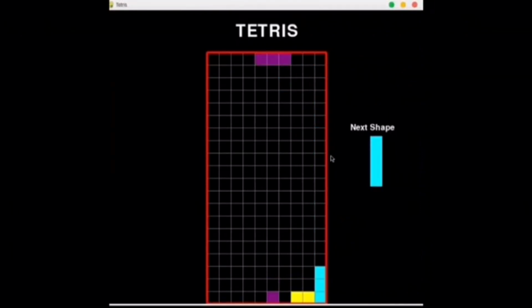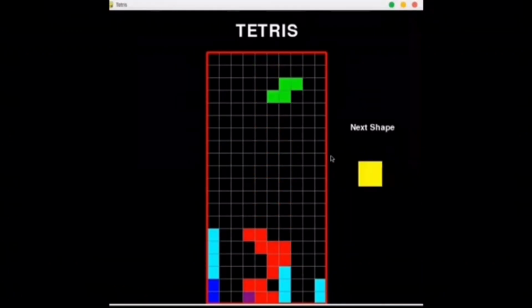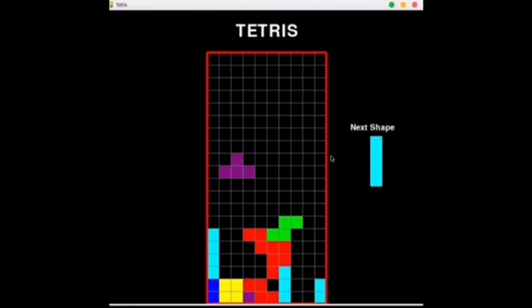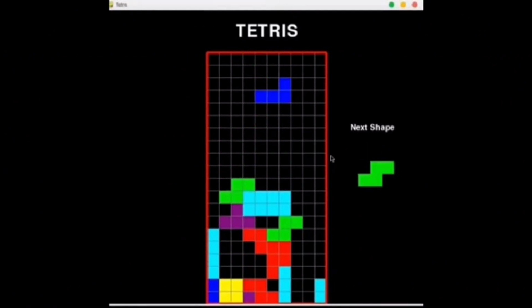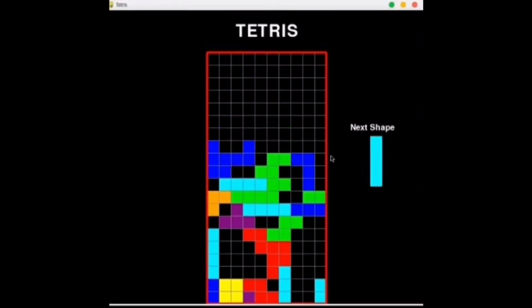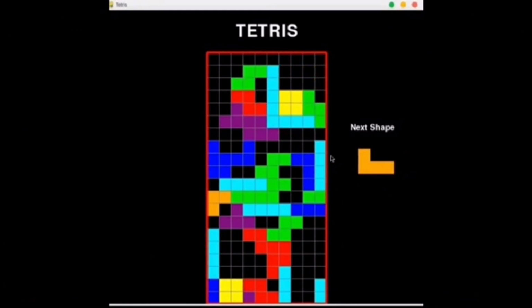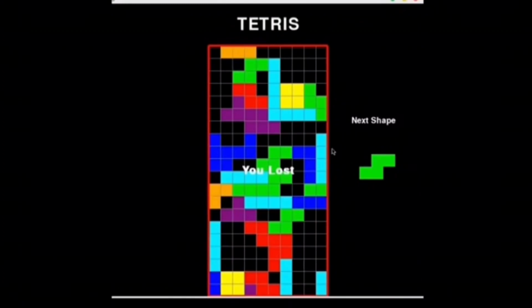As I told earlier, if a line is completely filled, it disappears, making room for other blocks. Since the blocks have touched the upper part of the play area, the game ends, and the game restarts because of the looping in the game code.